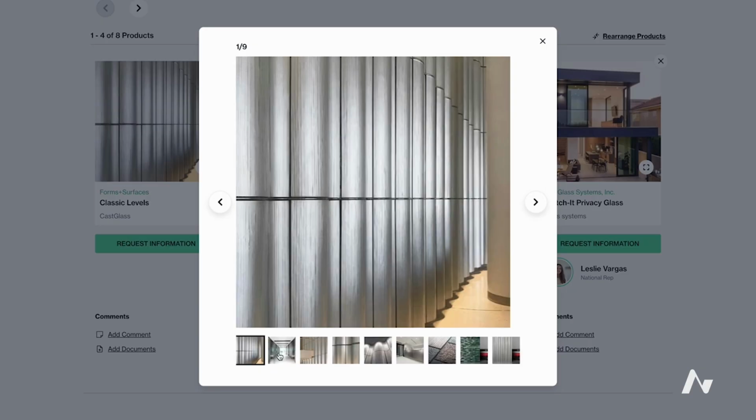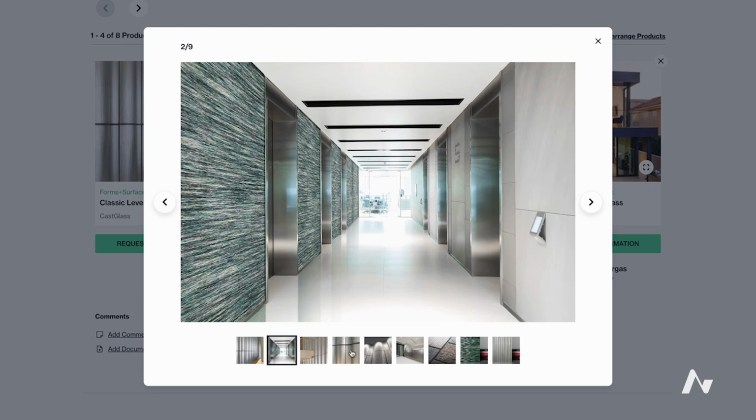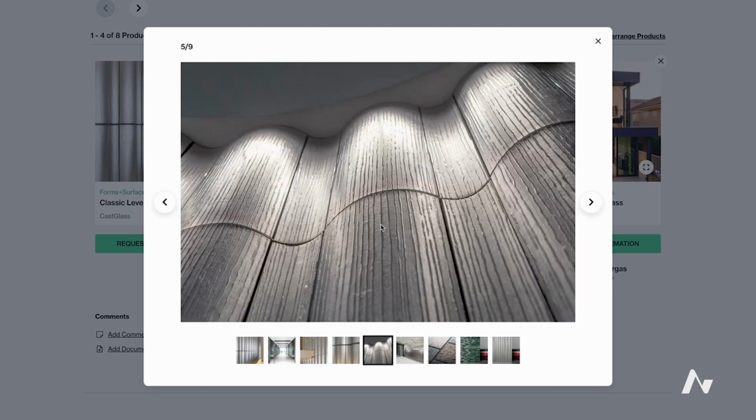Here's some great stuff from Forms and Surfaces. Lots of really, really beautiful glass options and options that you just can't get with any other material. Glass is kind of unique and special in that way.